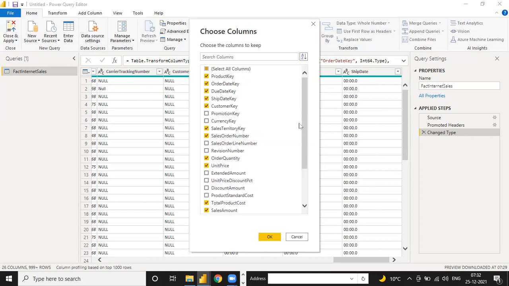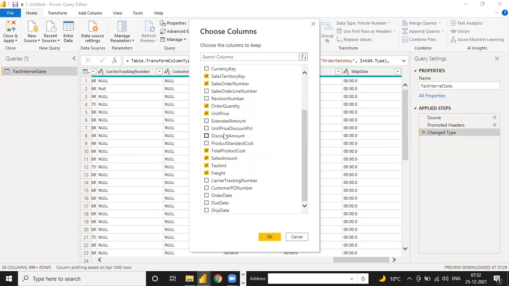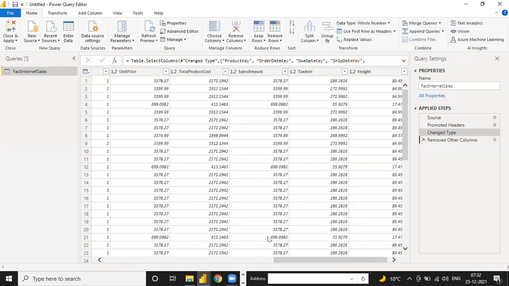Customer, ship date, sorry, go to this last. Order date, due date, ship date. These three we don't need, because this is just the timing, 0000 at the end, see. So we don't need them. Product key, order date key. So now only 13 columns we need, and the unwanted columns we have removed from this side, and just click OK.